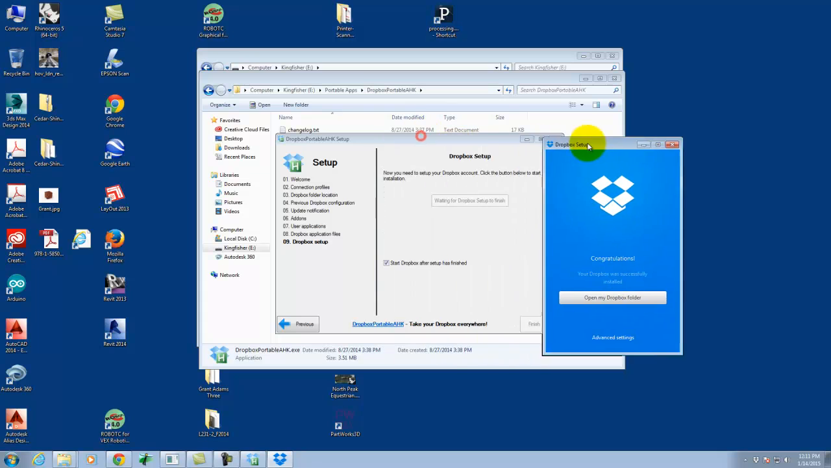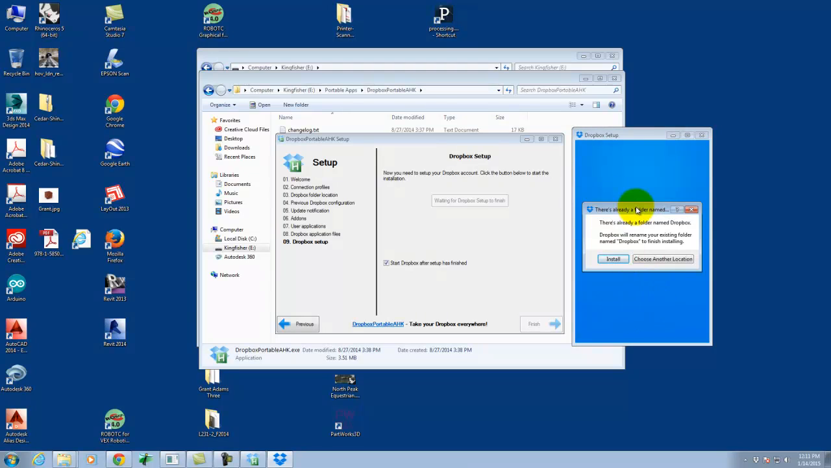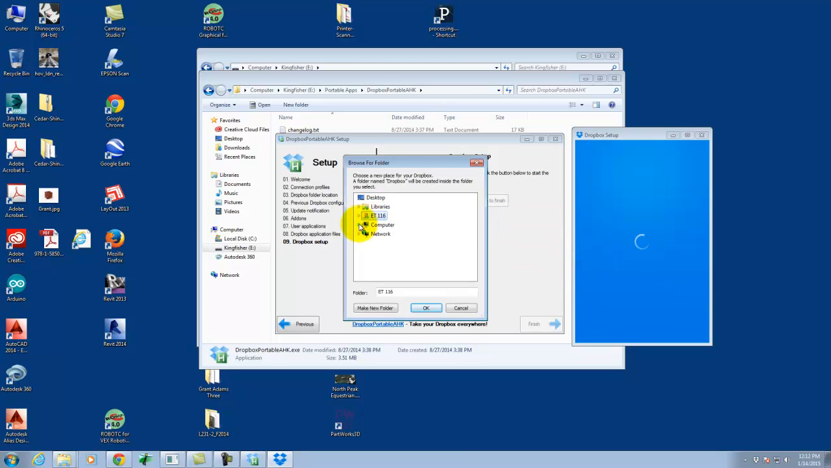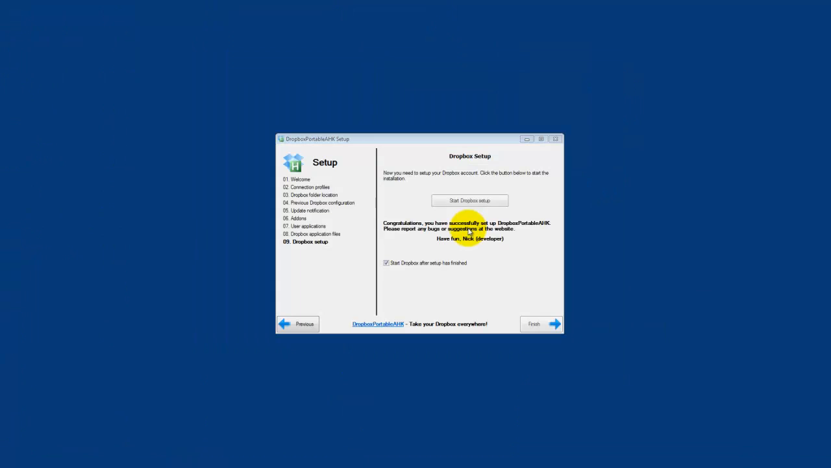Now I've been having trouble all this morning when I try to finish this basic installation and I say open Dropbox folder, it'll say wait a minute, it's not in the right location. If I click choose another location, I can just dump it right onto the computer itself, and I just put it on the C drive. It doesn't matter because it's going on my flash drive anyway, and that's what Dropbox Portable is doing. But without clicking on that, I can't make it finish the installation. So I'll go ahead and say OK, and it will then finish the installation.